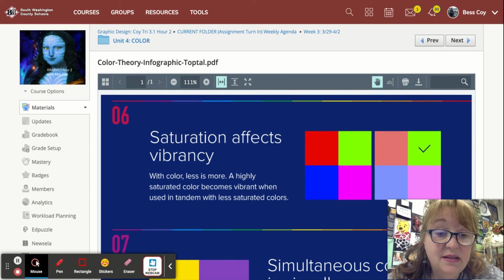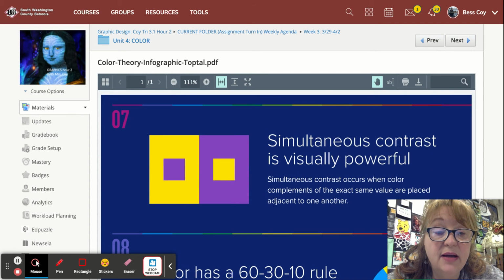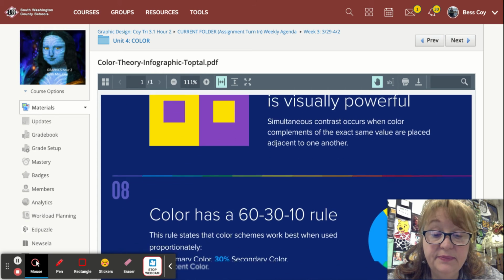Saturation affects vibrancy. So how do you feel when things look fluorescent, or when it works with things that are not quite as strong, they're a little subdued, and then you put a really popping color next to it? Does that make it show up even more? Simultaneous contrast is visually powerful. So like looking at complementary colors, meaning colors opposite each other, and see what happens when you use those same two colors and they're placed next to each other or adjacent.